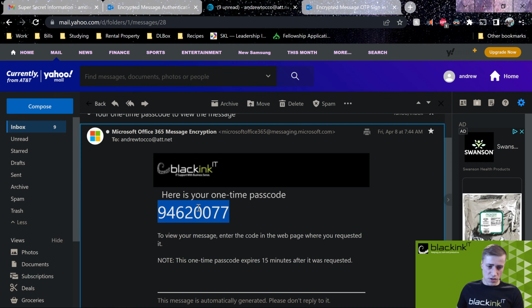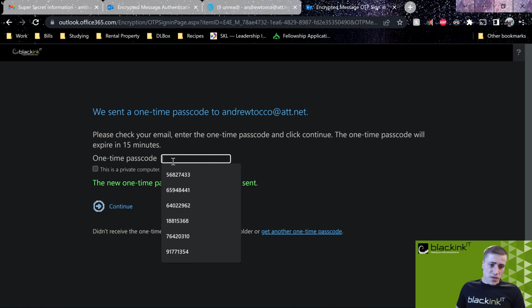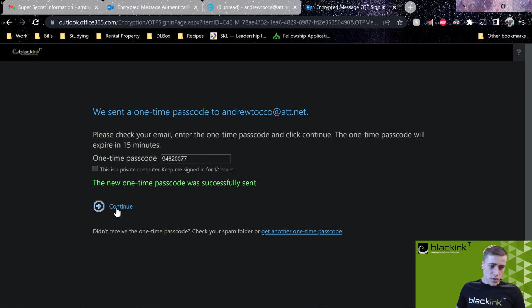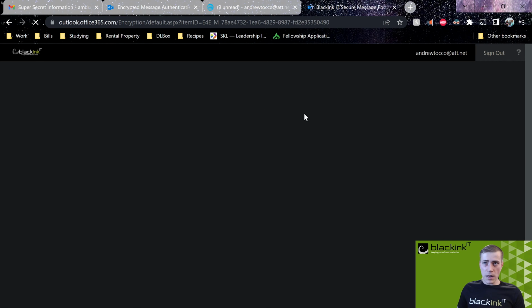But all we're going to do is copy this one-time passcode. And then after we copy that one-time passcode, we're just going to paste it in, and we're going to see if we can view the message. After we paste it in, hit continue, of course, and then it's going to kind of bring you up to the window with the actual message in it.